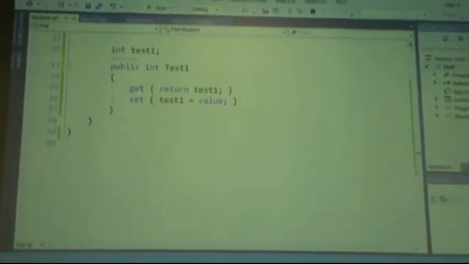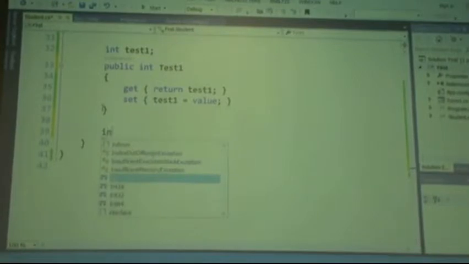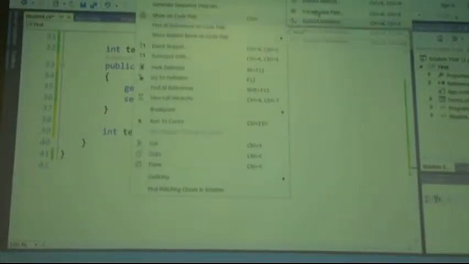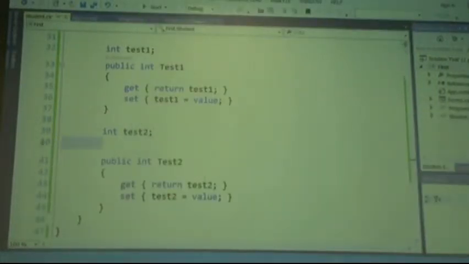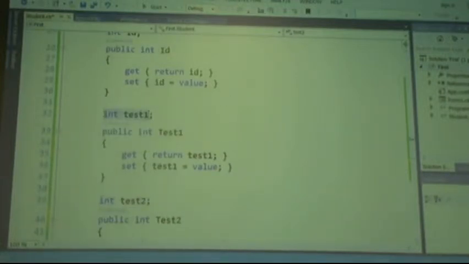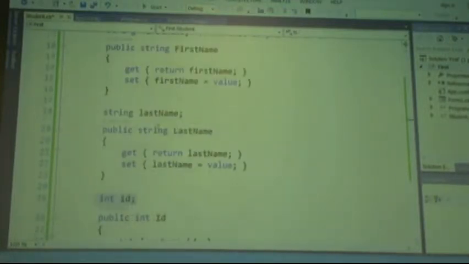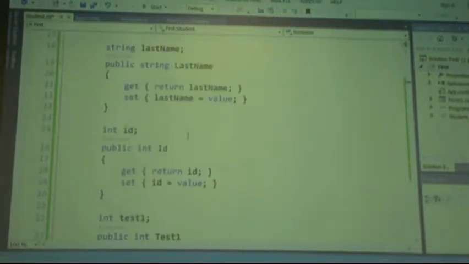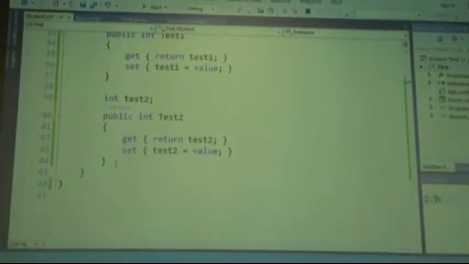Okay, and then int test2. Right click, refactor, encapsulate field. Okay, so total, how many fields do we have inside of our class? 5 fields. Test2, test1, ID, last name, and first name, correct? Okay, so now let's go and think of adding some functions which are closely related to this data.